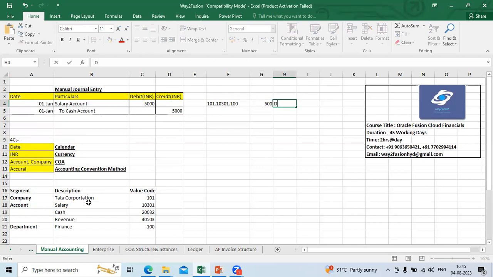And the next one is the same. So this is my cash account. What is the code here? You can enter the same company you are using, and only the cash account we're changing here. So this is my cash account, and the remaining combination is the same, the remaining values like department and all. And this is my credit.